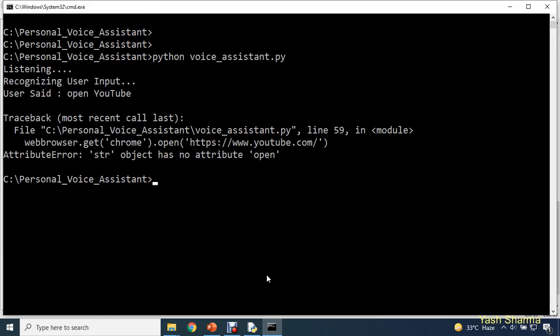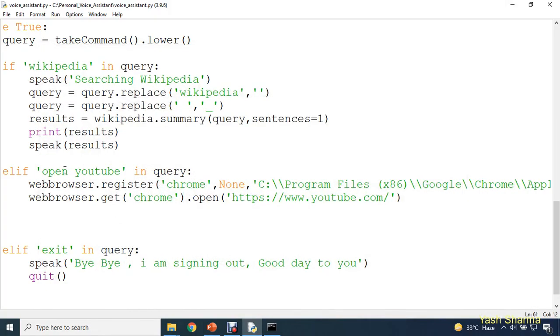Okay guys, I'm getting an error message. Okay, "string object has no attribute open". Okay, I need to check this error. So first of all, here in the else if we are using open YouTube in the query, web browser dot register Chrome.